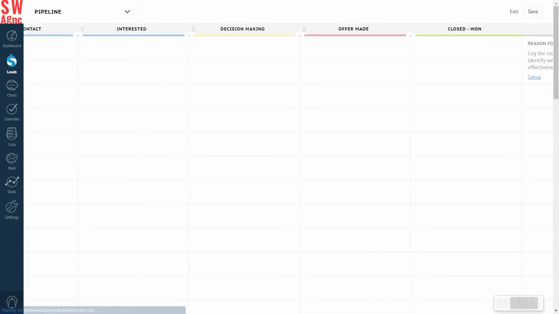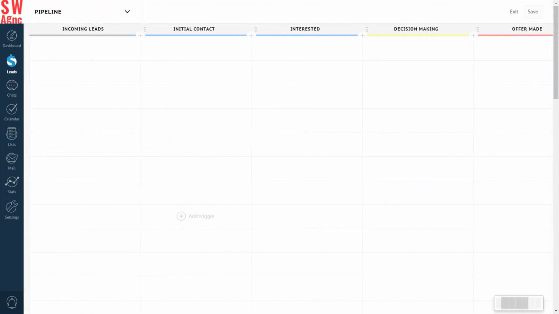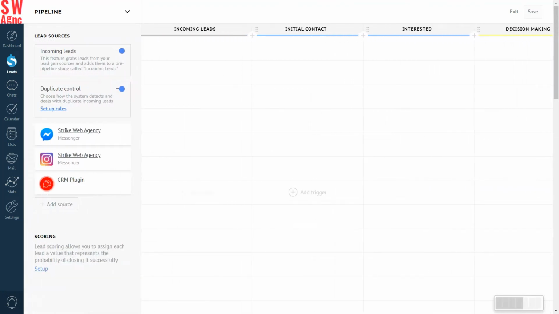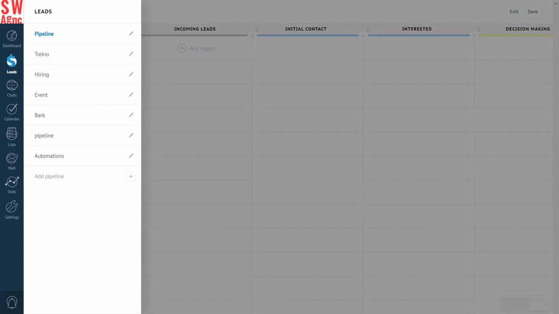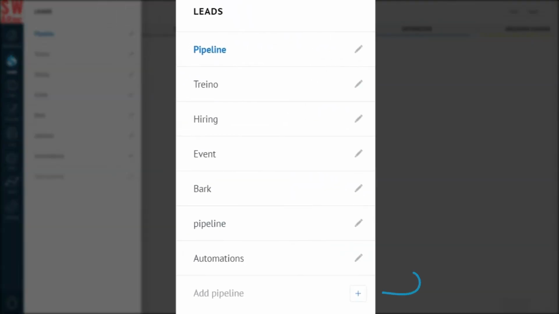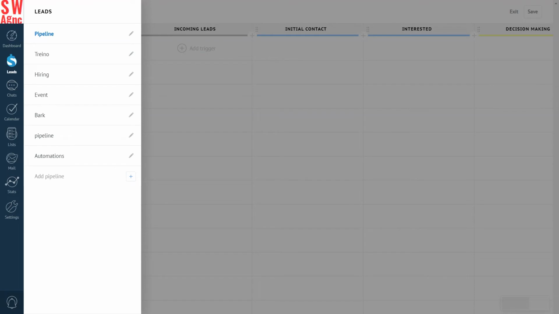Of course, you'll probably need more than one sales pipeline, and we're happy to oblige. You can create more sales pipelines by clicking on the pipeline name in the upper left corner. When you do that, you can see the list of pipelines already in the system. Press the plus button to make a new one, or the pencil icon to change the pipeline name or delete it. Now the fun begins.